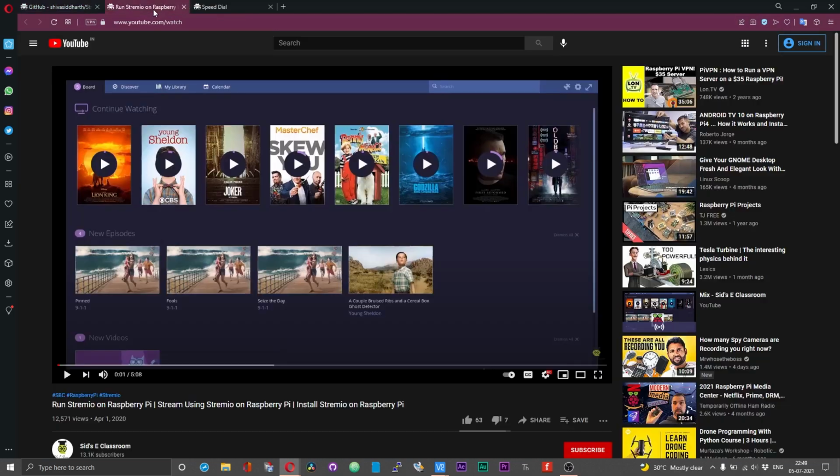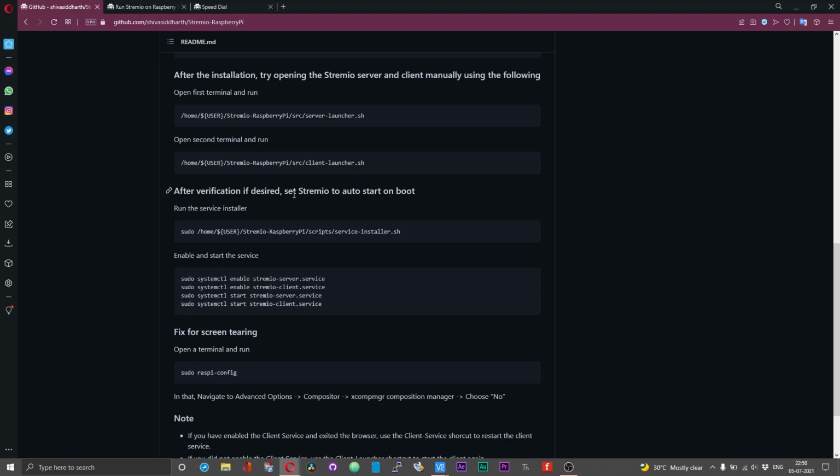setting up Stremio on Raspberry Pi. Once you are done setting up Stremio on your Raspberry Pi, if you want to use it just as a server, then you need not enable the client service. Just enable the server alone. That should be fine if you want to use the Raspberry Pi as a Stremio server.